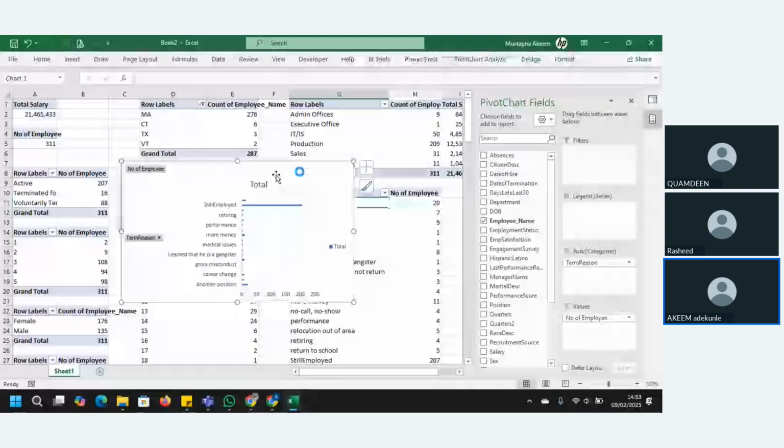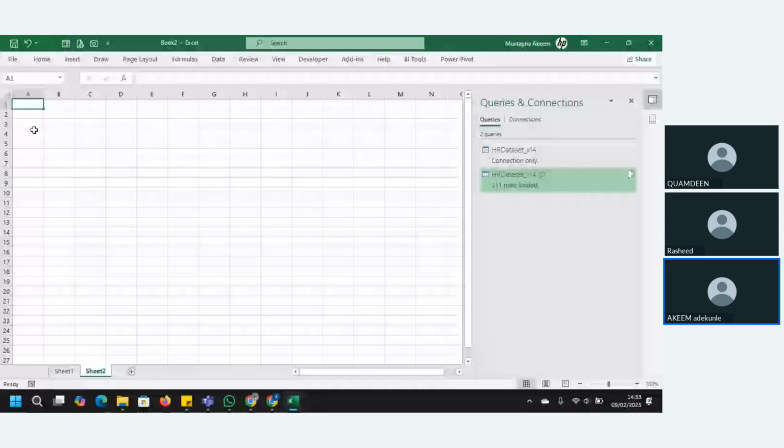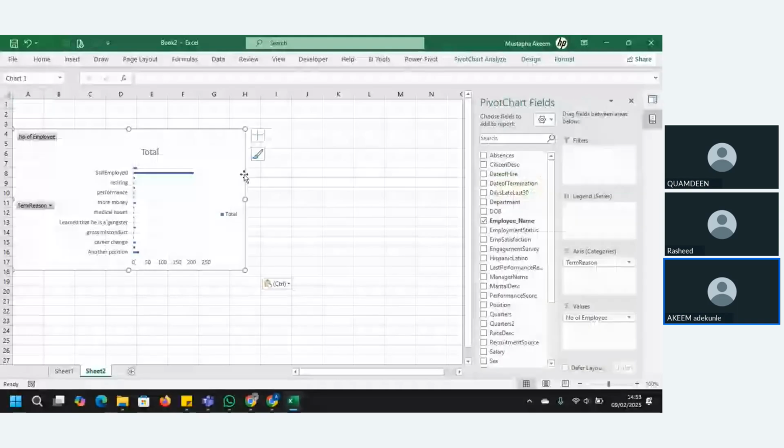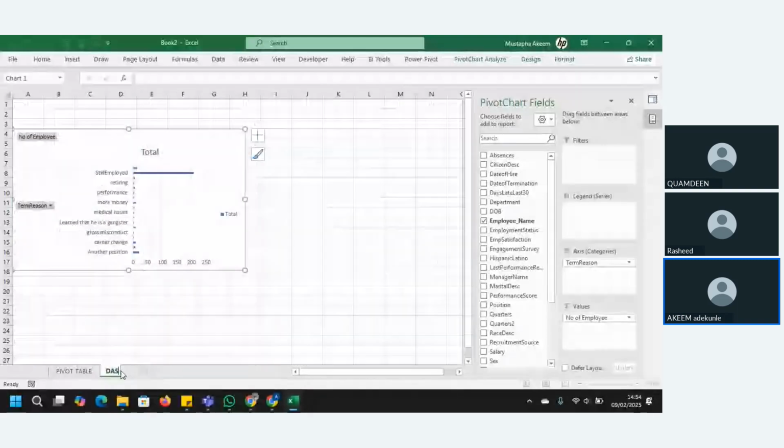And take to a new page. This is where I'm going to create my dashboard. So let's go back to pivot table. Let me rename this sheet as pivot table. And we'll call this one dashboard. Good. So go to pivot table.